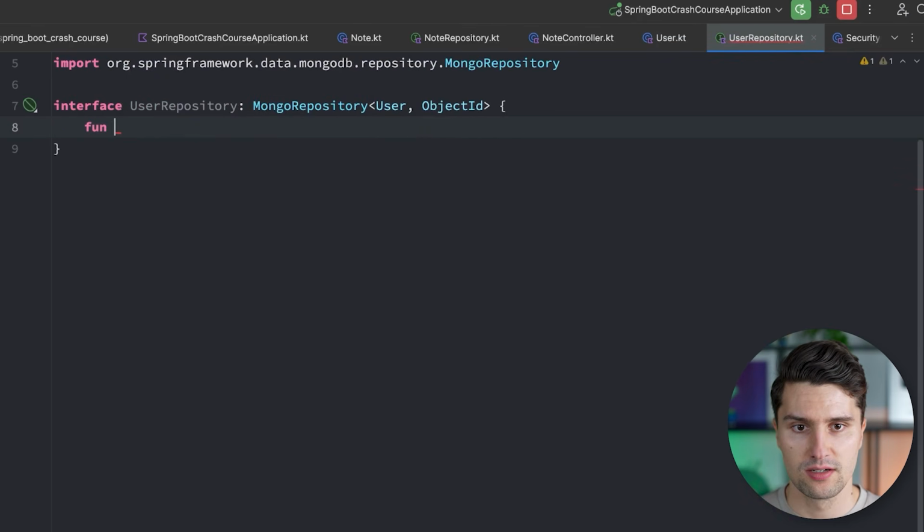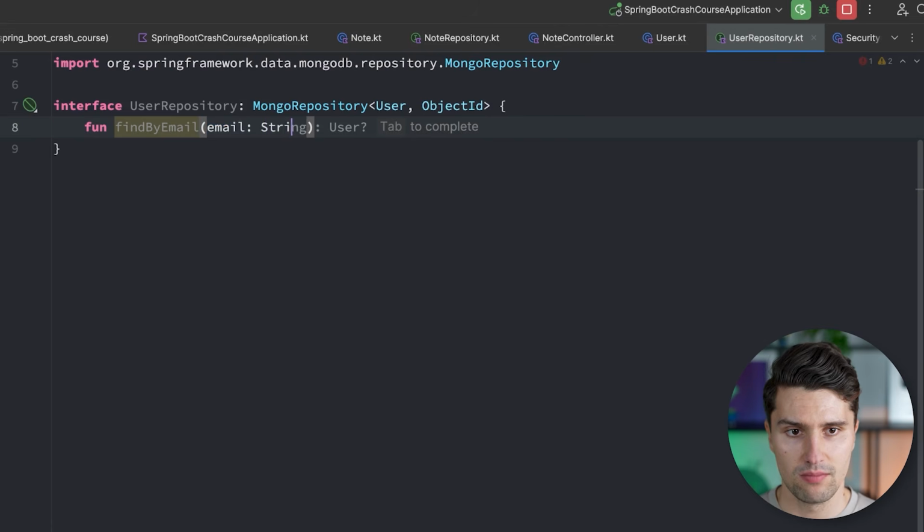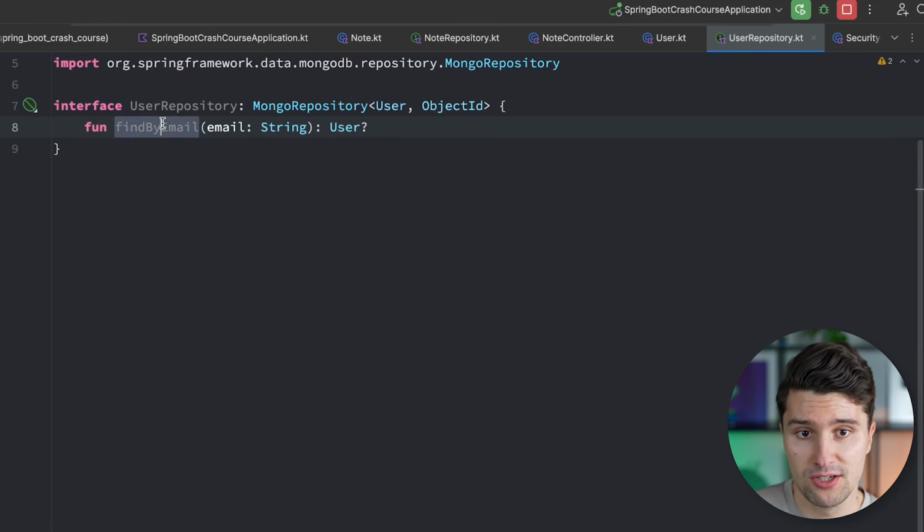So find by email, we pass in the email, and the result is simply a nullable user document. So we pass in the email that the user entered during login. This will try to find a user document via this email and then return that. And if there is no user with that email, it'll return null.